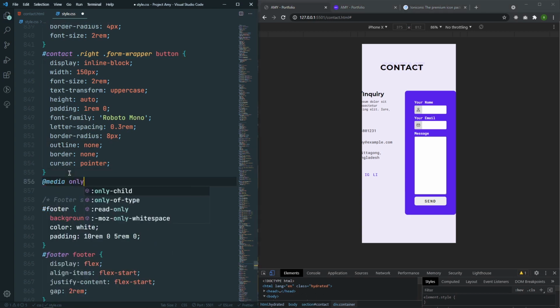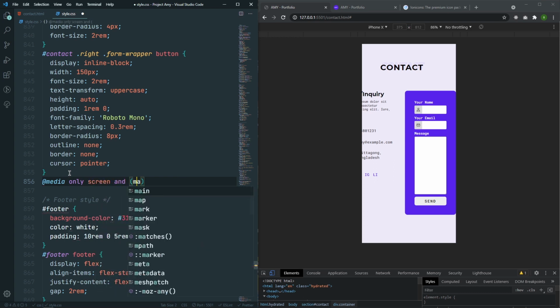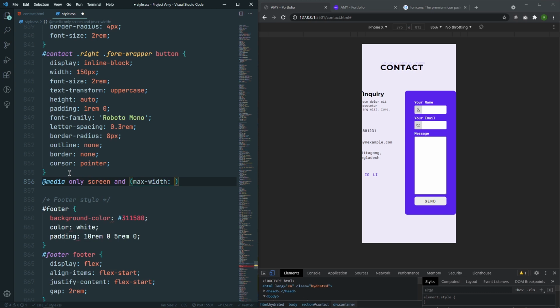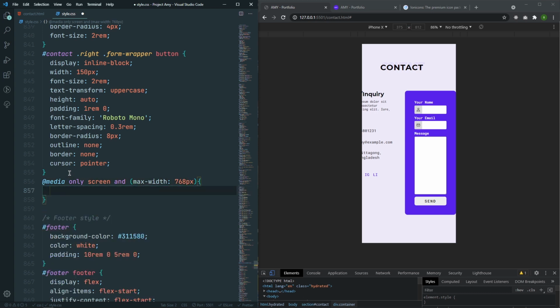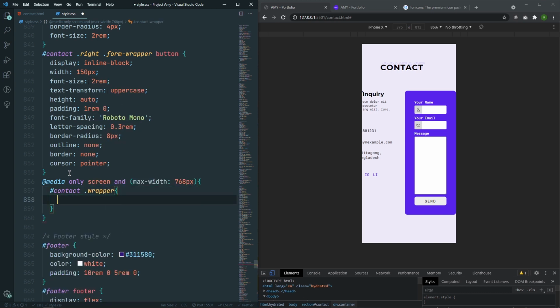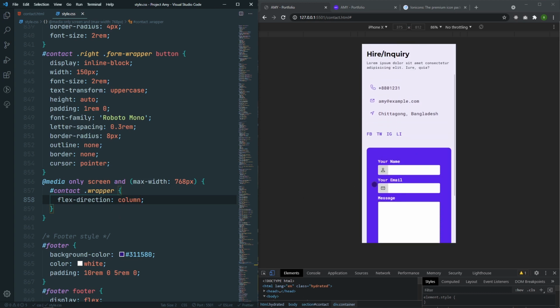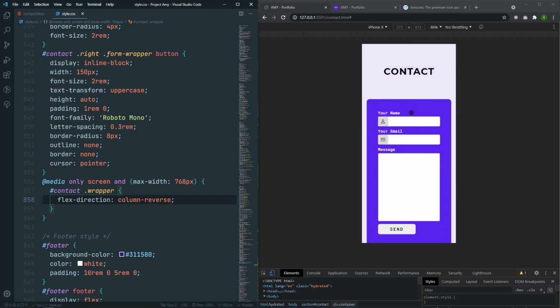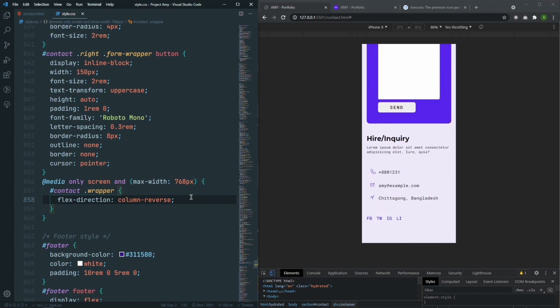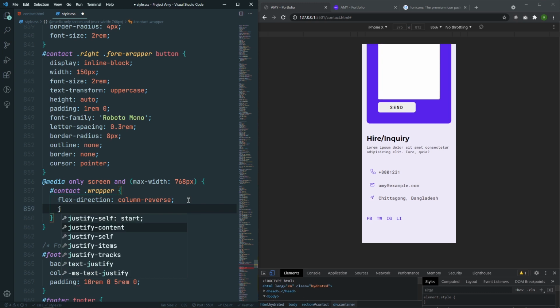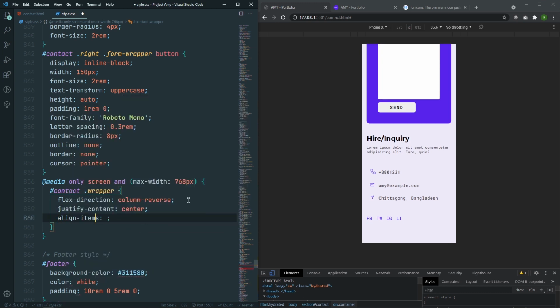So media only screen and max width. So max width will be 768 pixel, and here I will say the contact wrapper, and here I will say flex direction will be column, because that's where we have the whole flex. So if I do that, I can see the text in the top and the form in the bottom, but I want the form in the top. So to have that, I just reverse that. So now as you can see, the form is in the top and the contact information is in the bottom. And after that, let's say justify content will be center and align items will be also center.